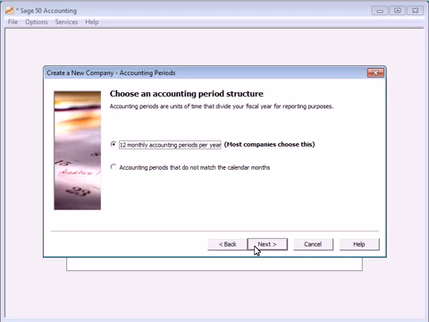Most companies simply have 12 monthly accounting periods in their fiscal year. If this period structure fits your business, select the 12 monthly accounting periods per year option. However, if your business is based on another period structure, select the accounting periods do not match calendar months option.